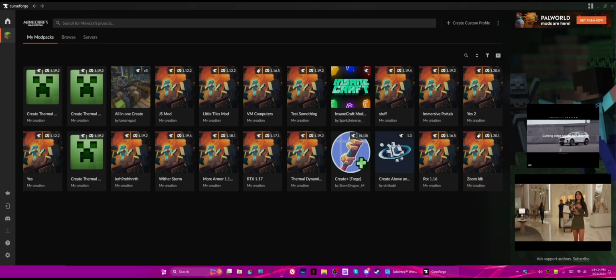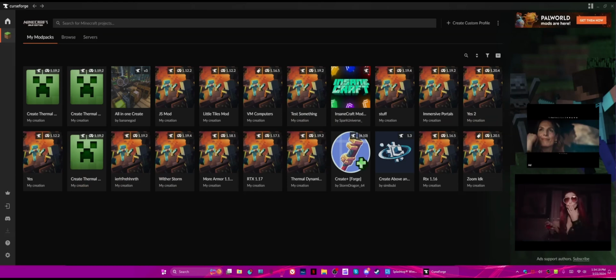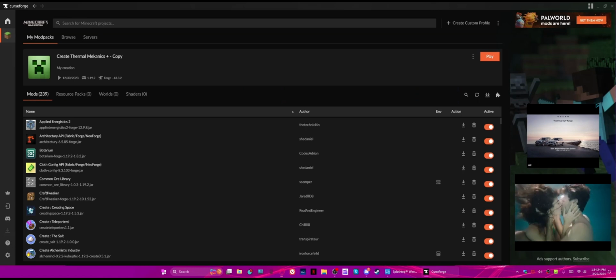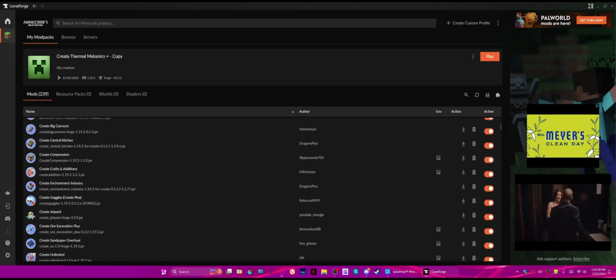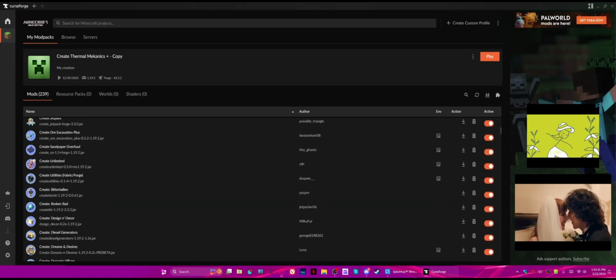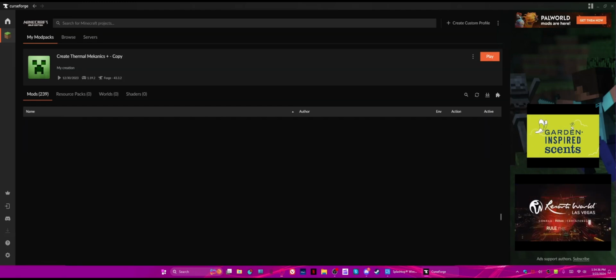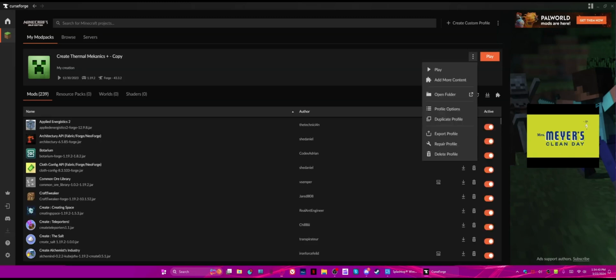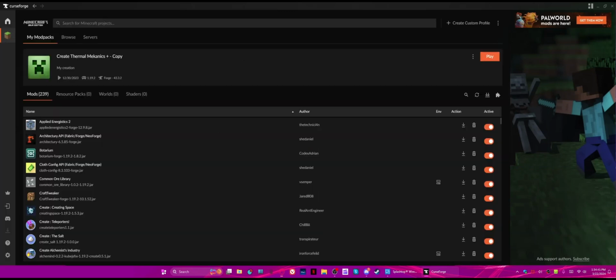So these are all different mods. If I go into Create Thermodynamics Plus, or Create Thermal Mechanics Plus, this is my mod pack. I have 240 mods in here. It doesn't work at the moment because I need more RAM. But also, if you're like just allocate more memory, I am allocating the max. So yeah, can't really do that. But this is basically how it works.